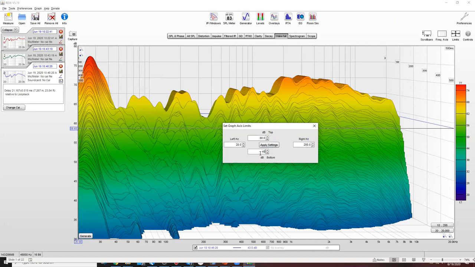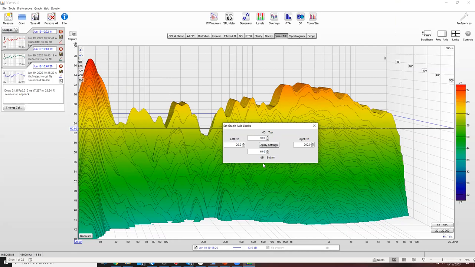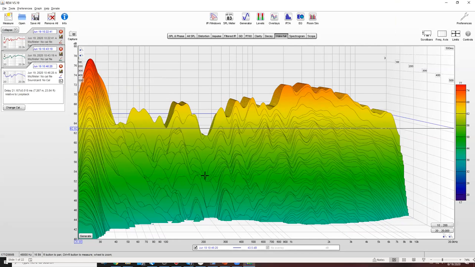Another question. Is the height of the microphone very important? Yes, but not in minute detail. I usually set it right about where the ears are, but a few inches make no difference.